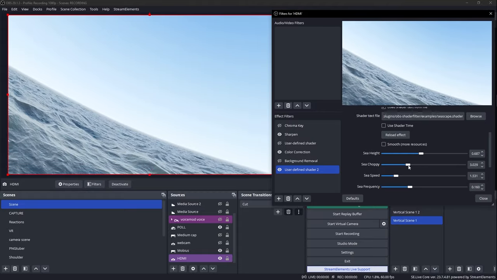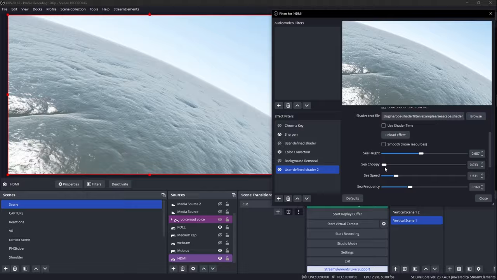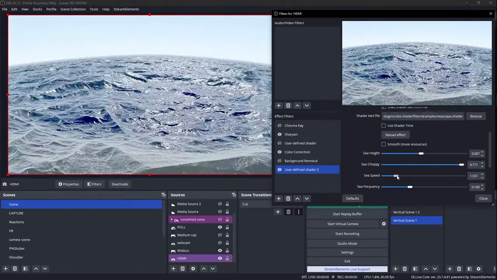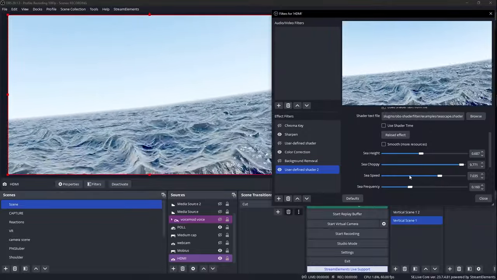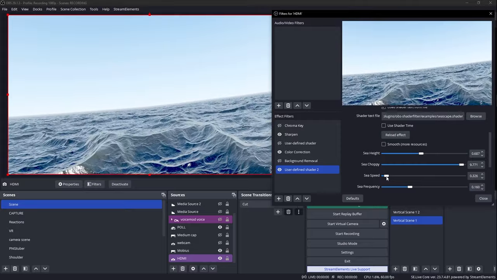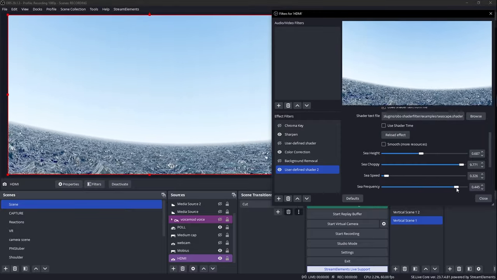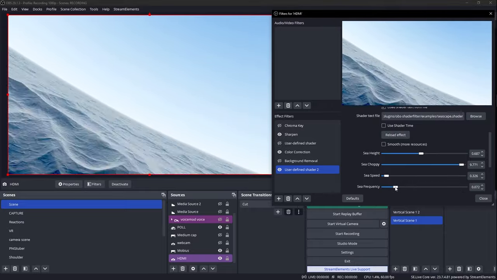You can generate how choppy it is, so you can make it pretty smooth. This just looks like liquid foam in a way. Or you can make it very choppy. You can play around with the speed. Very turbulent, but of course you like it when it's chill. And then sea frequency, basically just how much we can see, or the size of the waves, if you will.